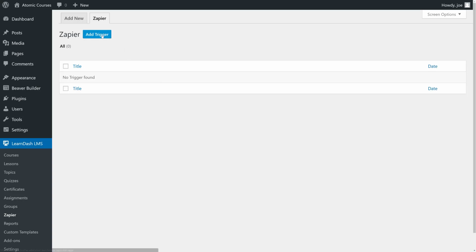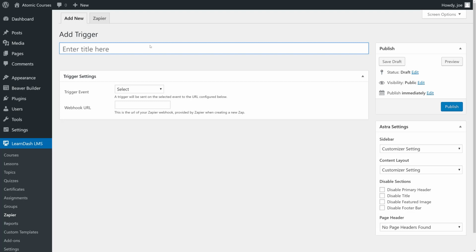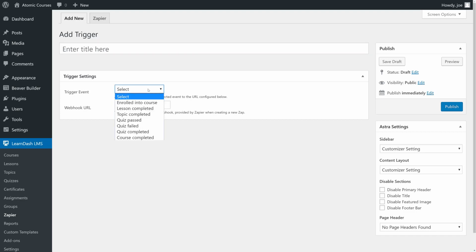Here, we'll be able to add triggers. Triggers are actions that occur within LearnDash to set off a series of events. The Zapier LearnDash integration supports several different triggers. Enroll into a course, lesson completed, topic completed, quiz passed, failed, or completed, and course completed.